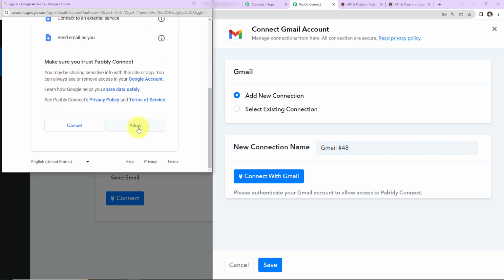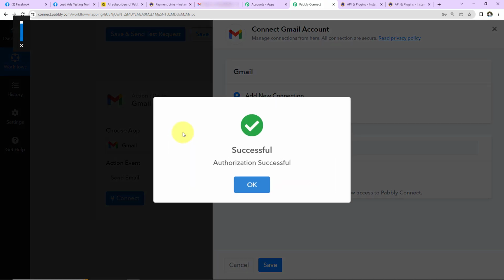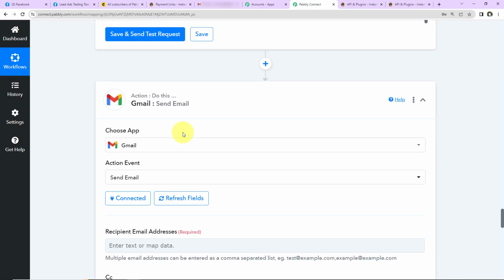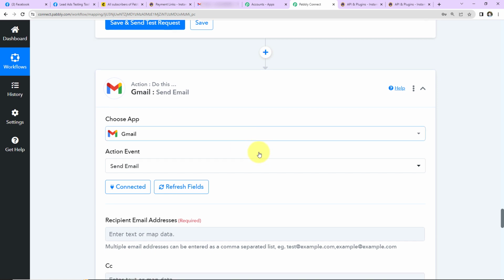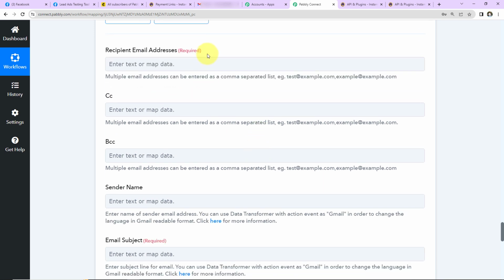This is absolutely secure. I'm going to click on allow. And as we do that, here we can see that the authorization has been successful, which means that Pabbly Connect and Gmail are now connected. Now I'm going to go down, and here we have to fill in these details.